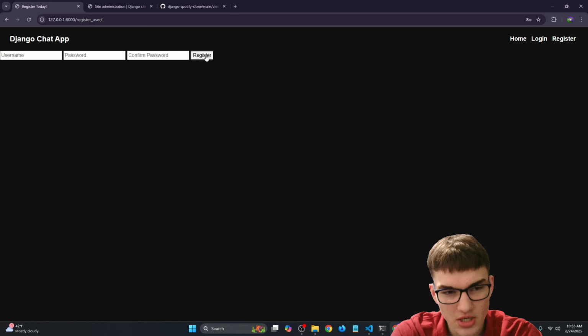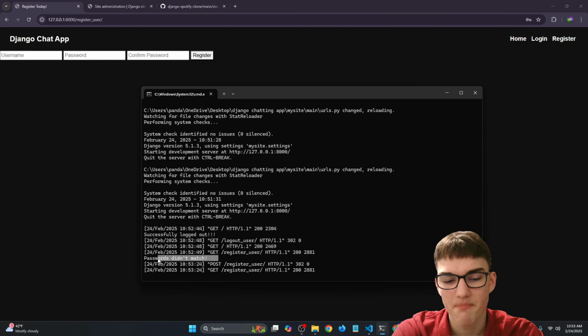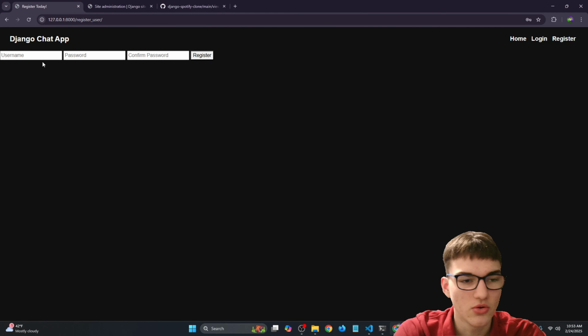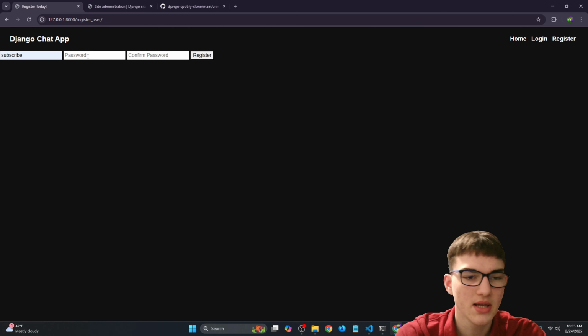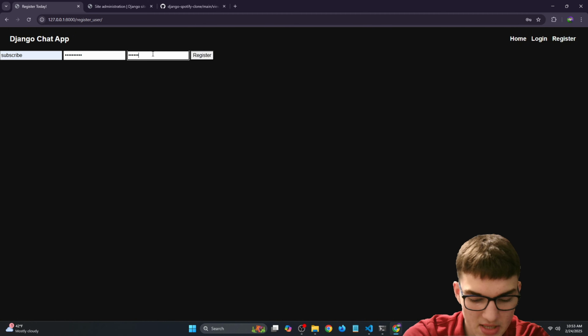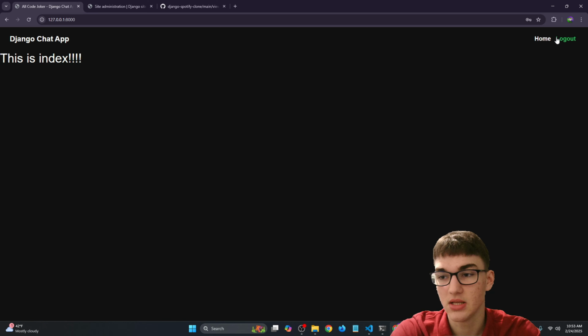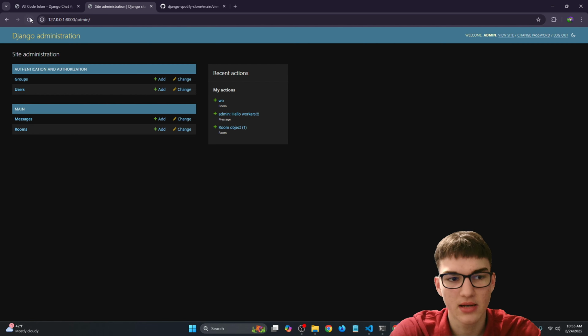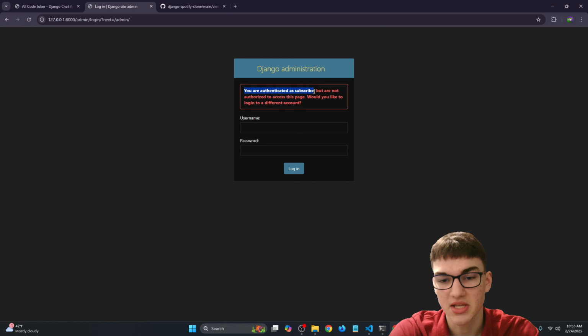So let's click register, and you see it actually doesn't work. And if we check the command prompt, passwords didn't match. So right here, let's put again subscribe. Alright, put the password, and also put the password again. And we actually see we are logged in automatically, and we can check that by refreshing this page, and we see you are authenticated as subscribe, and you can't access this admin page.